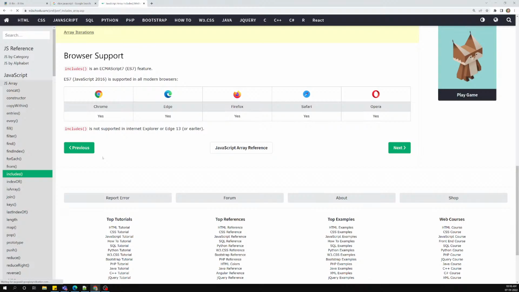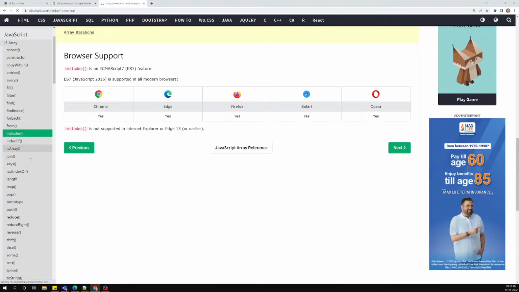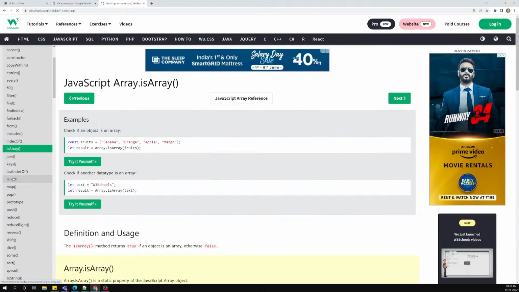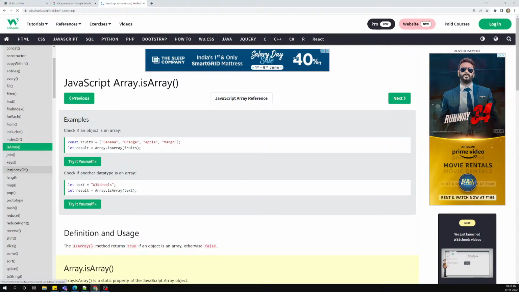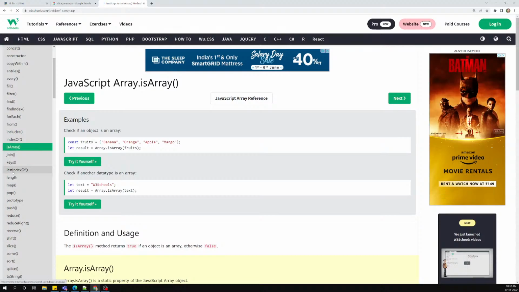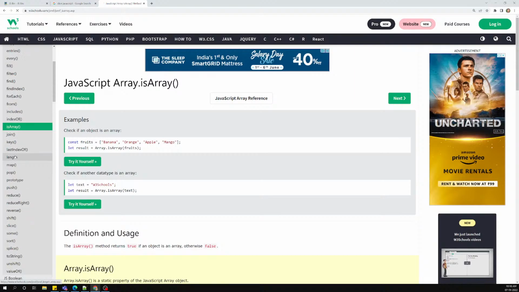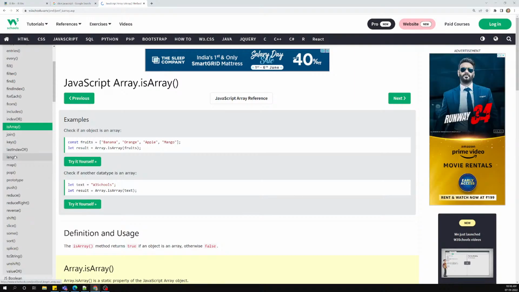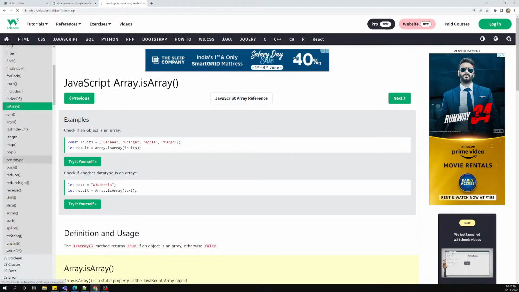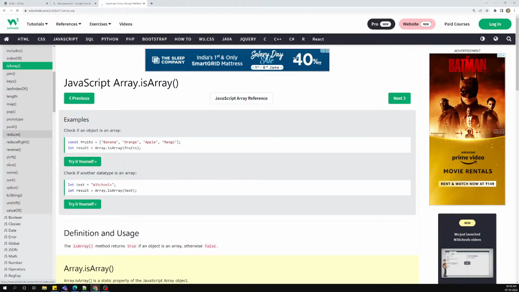So indexOf we have learned. isArray means it will tell you whether it is an array or not. So this one also you can check. So these are small things you can learn on your own. So join we have seen. Keys means it will give you the keys. lastIndexOf means it will give you the last indexOf. Length we have already seen, the total count of the elements. Map we have seen. Pop we have seen. Prototypes we'll try to see about the prototypes. Push, reduce we have seen.